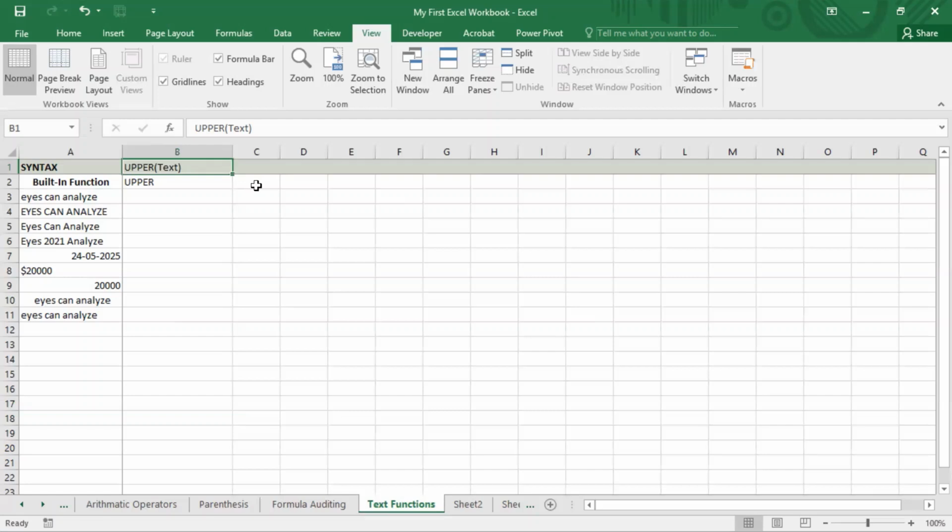The points to remember while using the upper function: the upper function always returns the result as text. So whether it is a number or a date, it will convert into text. If the input string is already in uppercase, then it will return the uppercase only, so there is no change. If the first argument contains a specific date, the upper function will retain the date serial number.